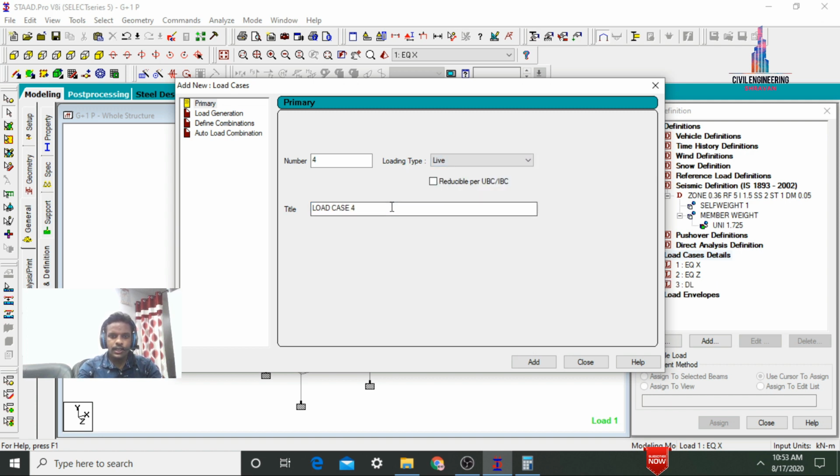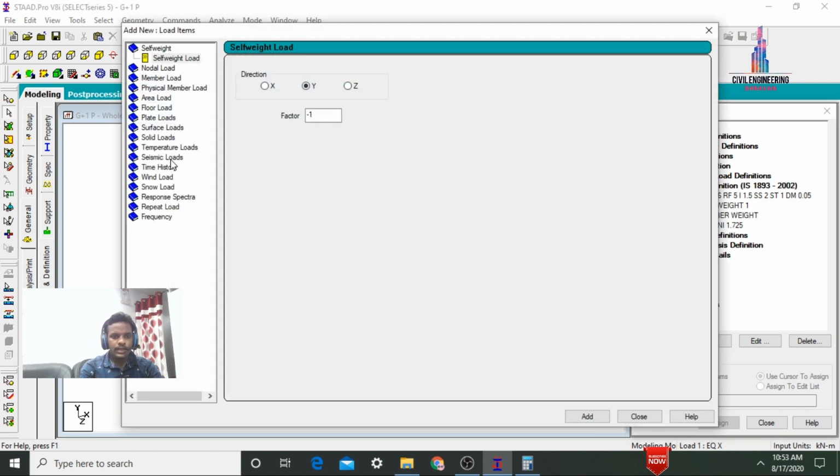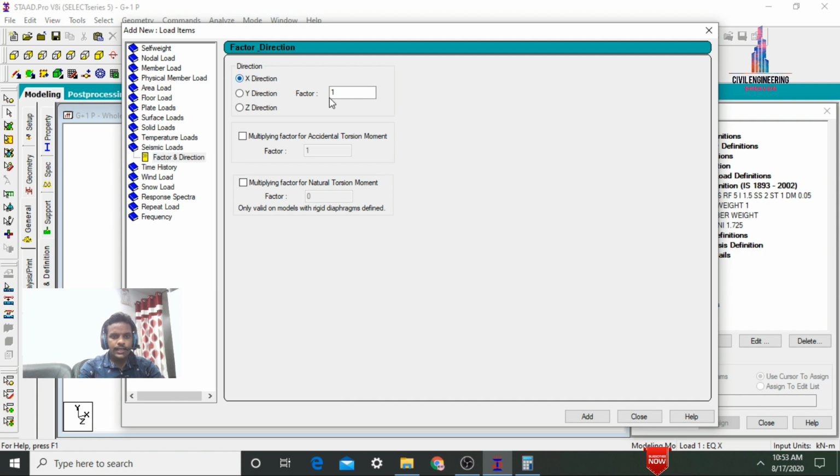So here I'm considering the name as LL, click on add button. After that, click on close option. Here we need to select the earthquake load in x direction condition, click on add button. Here I'm considering seismic load in x direction with the factor 1, add it, close option.